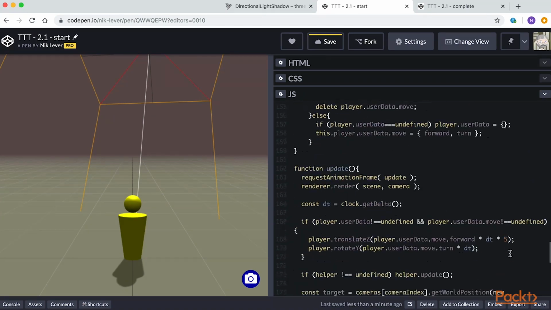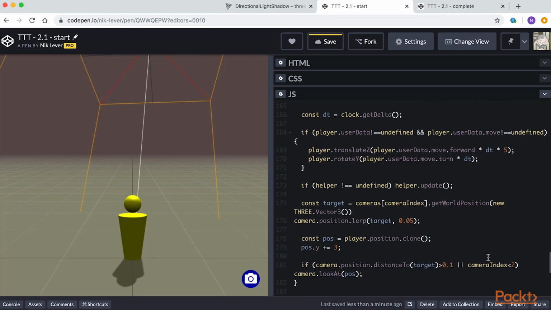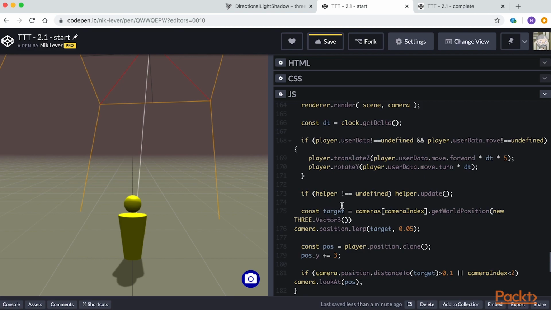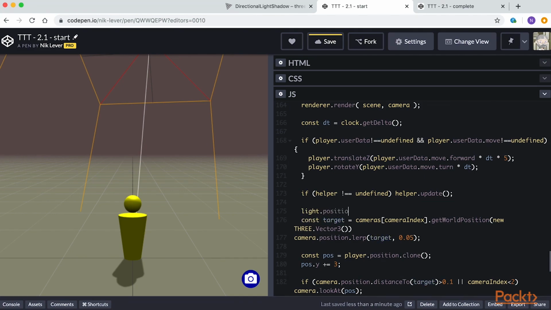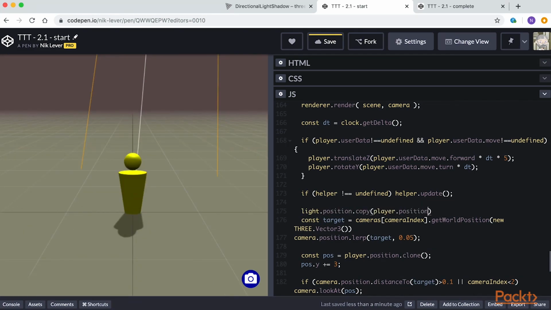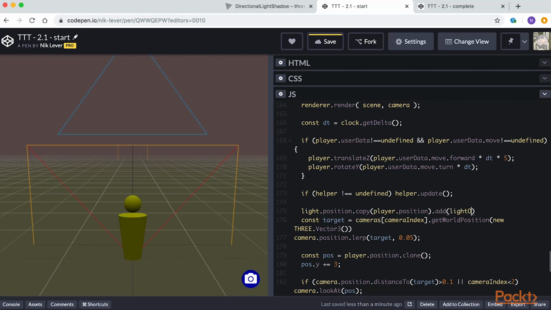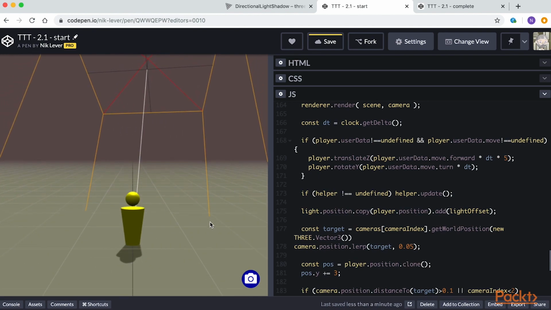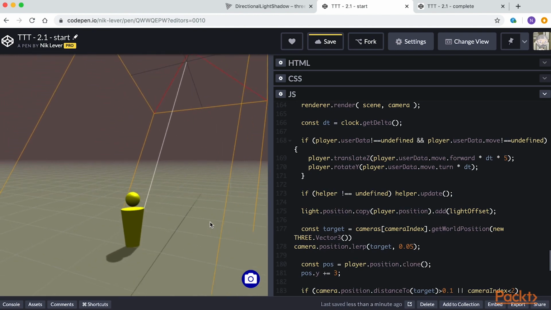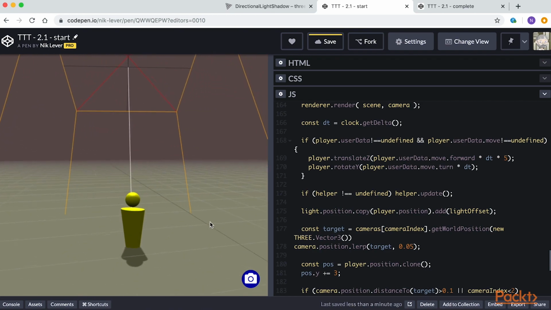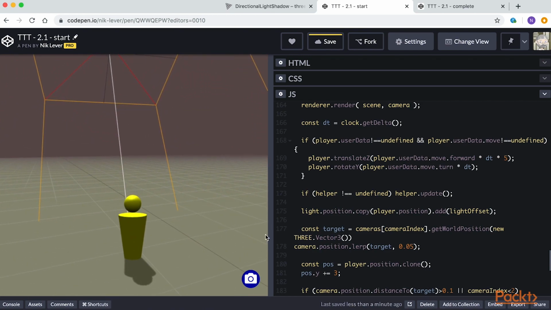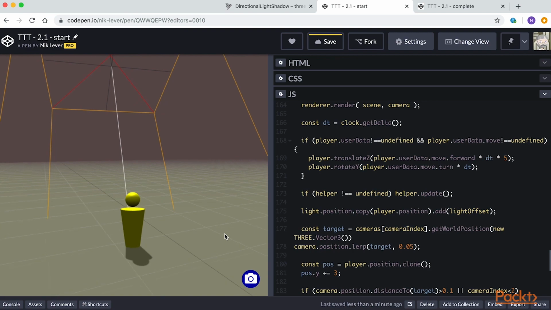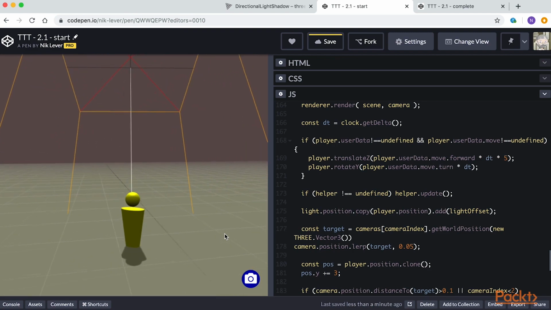Now, in the update method, use this new value to position the light. Enter light.position.copy(player.position).add(lightOffset). Using the WASD keys allows you to roam around the environment and the shadow will never leave the avatar. Great work! Notice that in the update method we use helper.update as long as the helper is not undefined.